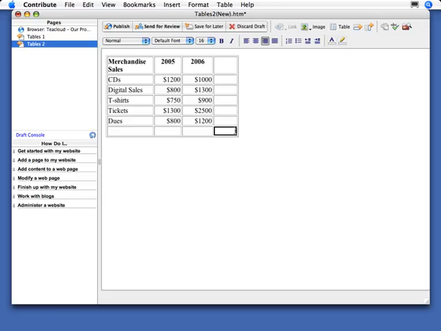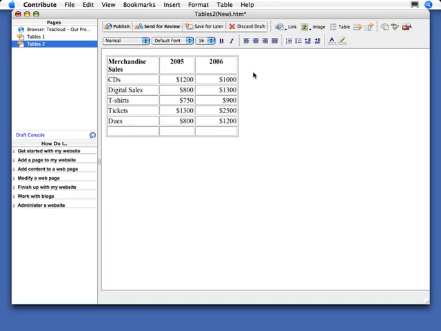I can't have a table with some weird cutout here where there's a missing cell, and I can't select multiple cells and delete them either. If I want to get rid of cells, I have to delete the entire column or the entire row that they happen to be in, like so.